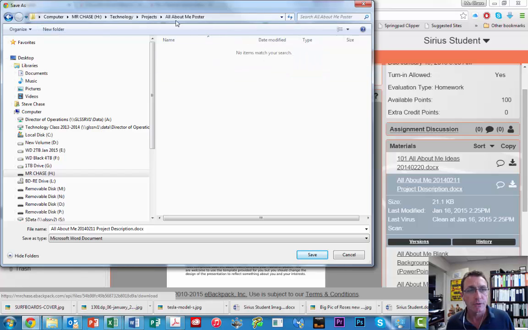Go ahead and make sure it says the correct location up in the address bar here, and you'll see that's my flash drive. Technology is the folder, it's in the projects folder, and then the All About Me poster folder. So this is the project description. That's what you want. All right.